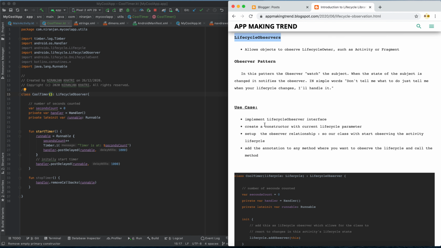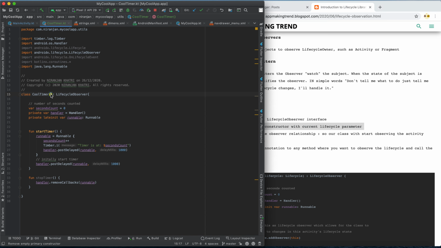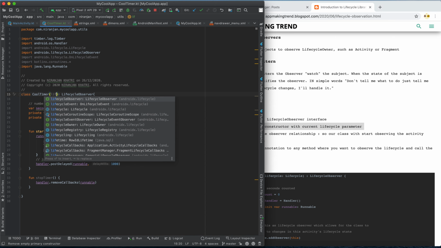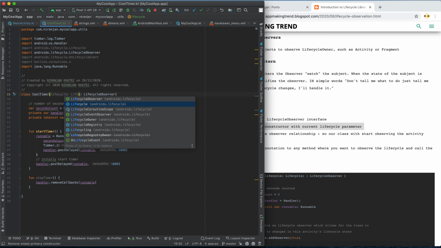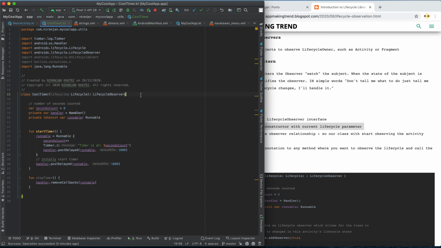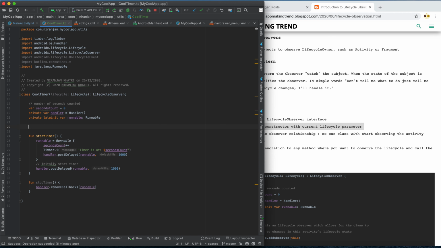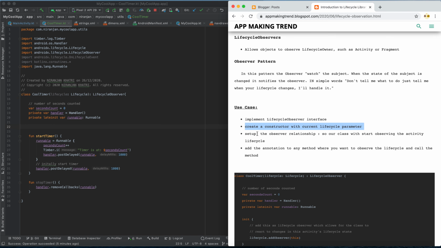Okay, let's see what's the second step. Implement and create a constructor. So we create a constructor with a lifecycle parameter. Okay, we pass the constructor. That's pretty cool. And now the third step is to set up the observer relationship.